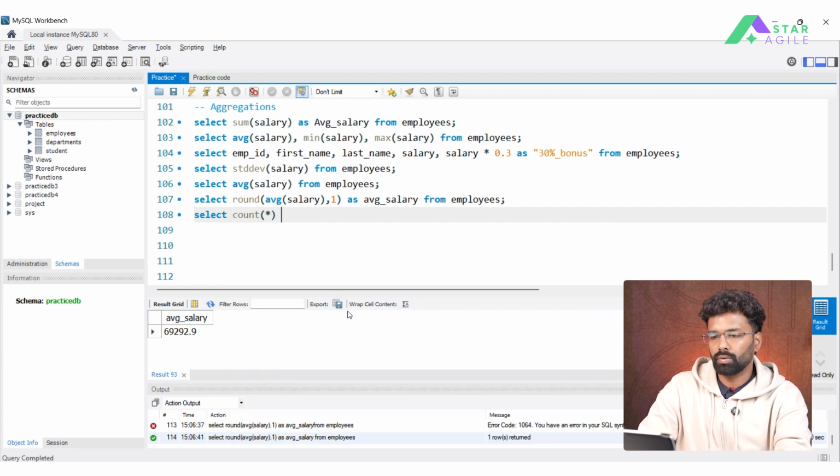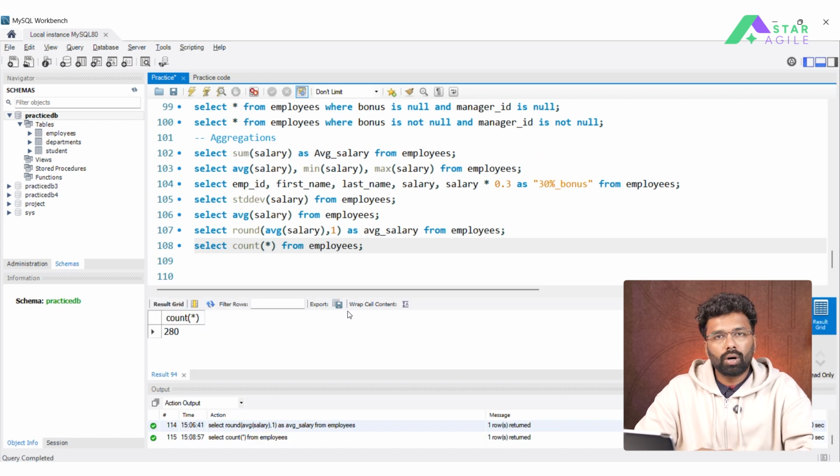count of star from employees. So what is it printing in the result grid? 280. It is clearly saying that there are 280 records I can fetch, and that is the count of those records, how many records it can fetch from this table. So the star over here is giving the count, and this count will work on any of the commands.